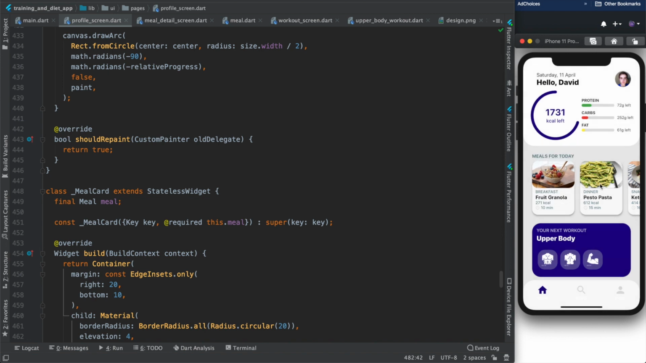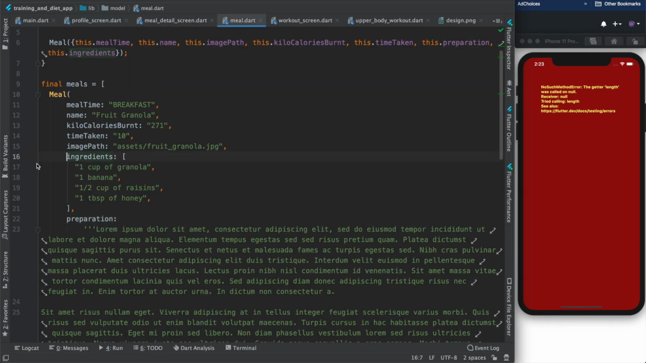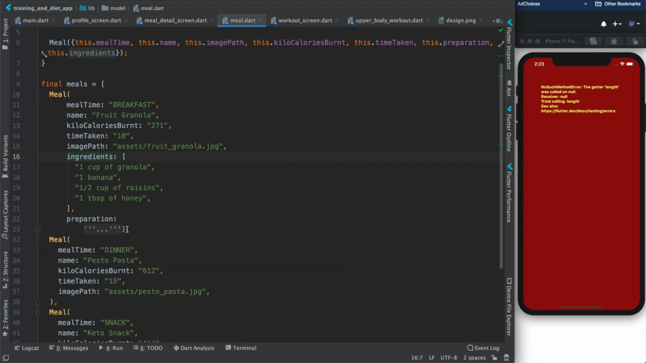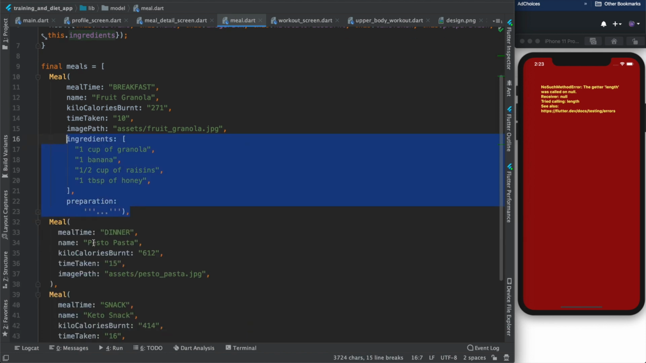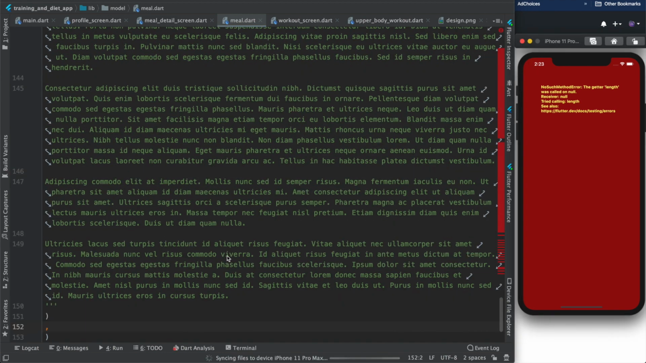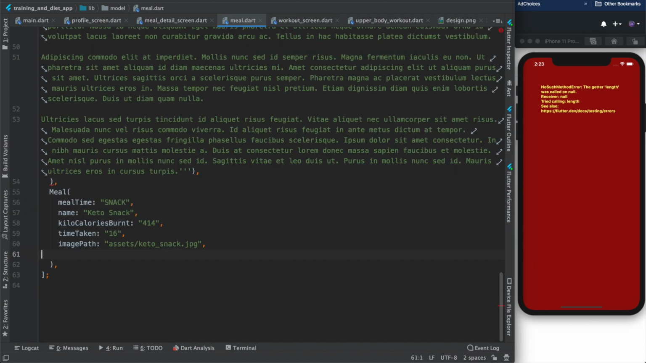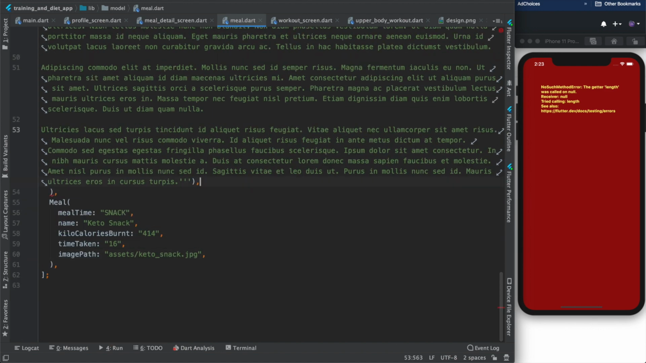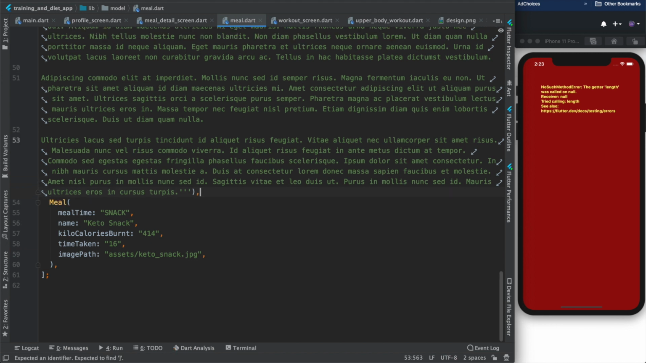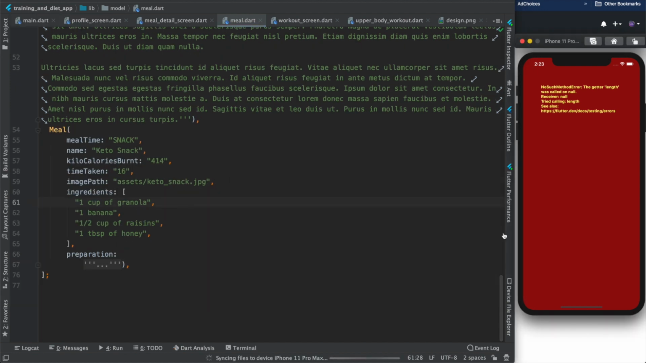Okay, so if I click here of course there will be error because there is no ingredients. So let me add, just for your sake, this whole ingredients and preparation. I'm going to add for these also, so that the app doesn't crash. Yes, so now app will not crash and I'm restarting.